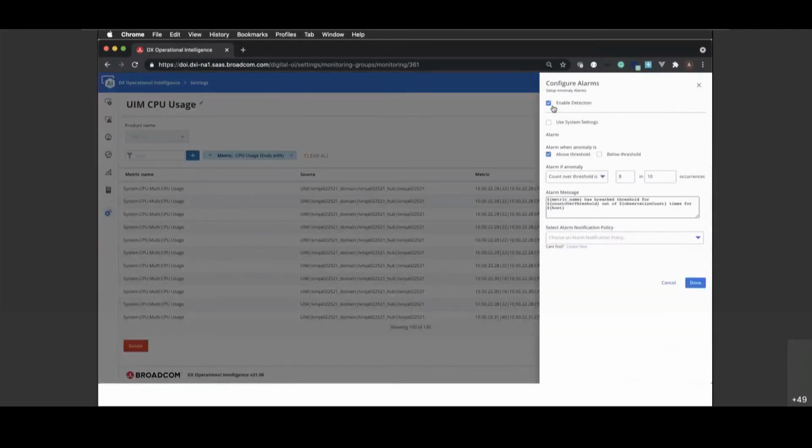This is where you can enable, disable, and configure the anomaly detection and anomaly alarms. You will be able to use system settings, the default settings, or just uncheck it and go ahead and configure it. It will allow you to choose whether the alarm fires when the anomaly is above the threshold, the single band which comes in, or below the threshold, which is identified by the algorithm itself. You may choose to have alarms for both.